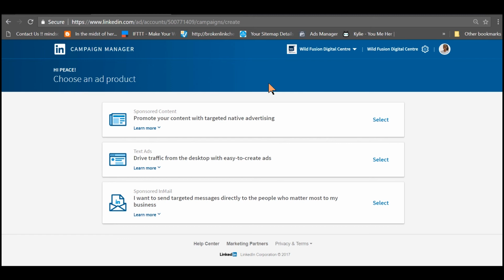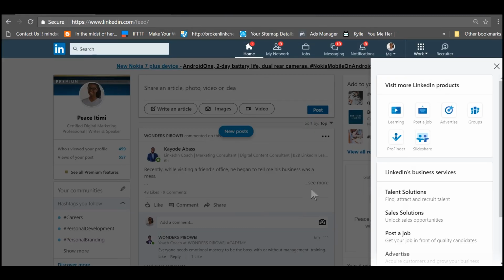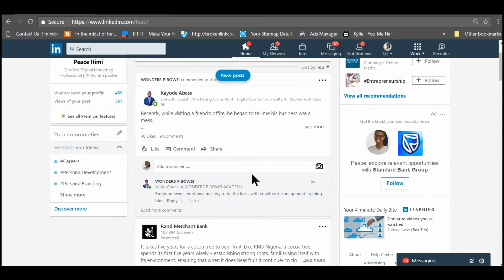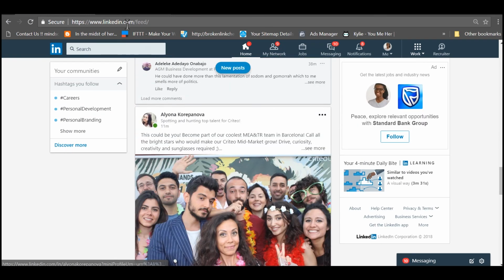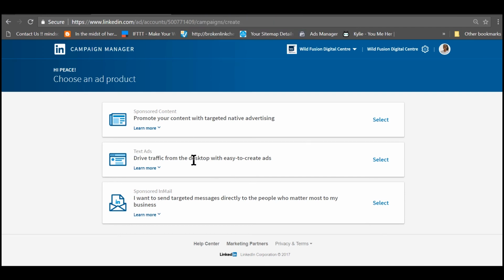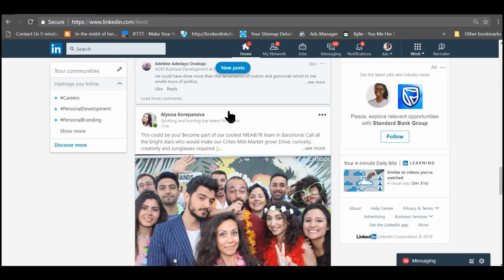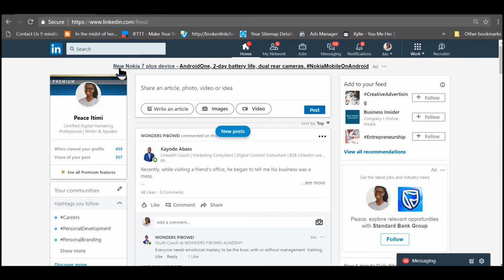Now for LinkedIn, you can run three major types of advertising. Sponsored content, which shows on your timeline. When I say your timeline, I mean a timeline like this. You can see a sponsored content post on places like this, just on your timeline. The next one is text ad. Yeah, these are text ads.